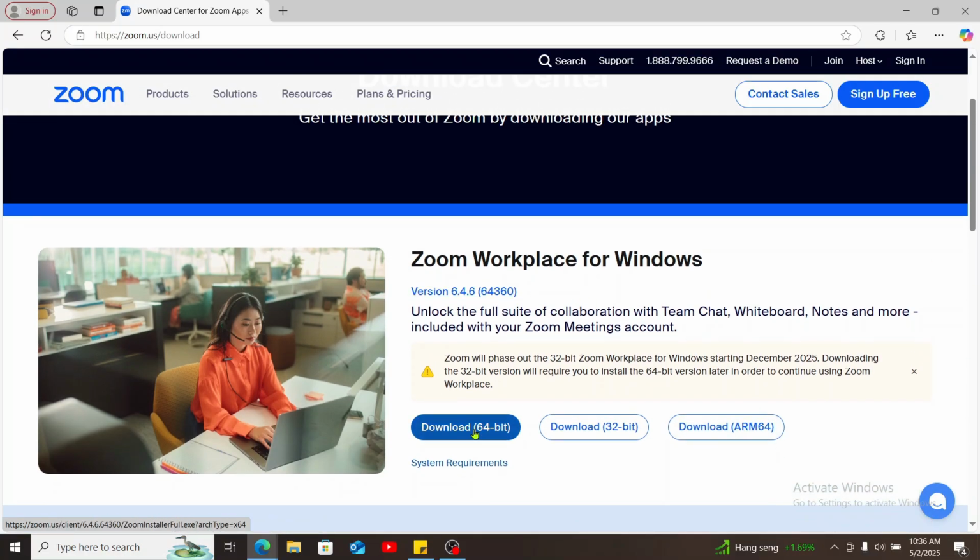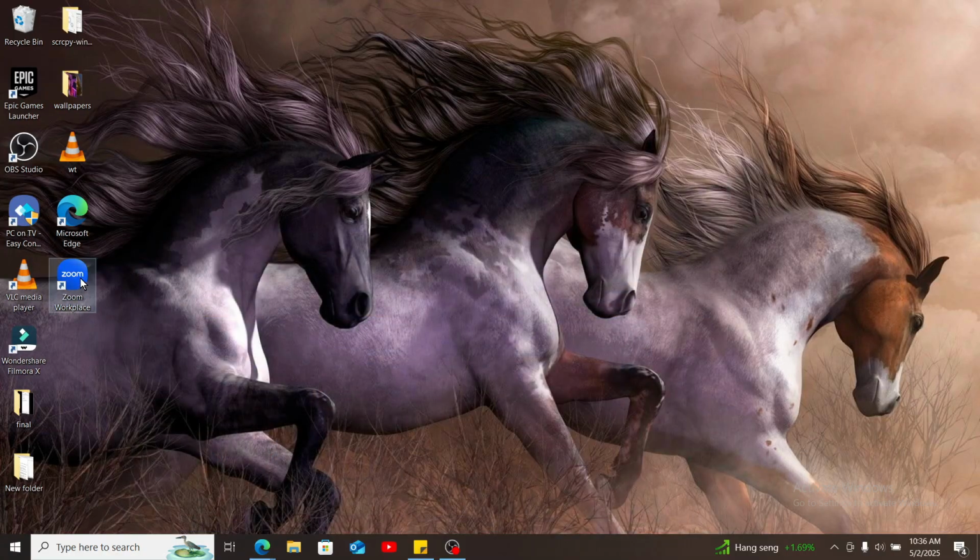Look for the options under Zoom Workplace for Windows and you can go ahead and choose the download options. Simply click on that and your download should begin. Once the download is completed, install the Zoom Workplace app on your device and launch it open.